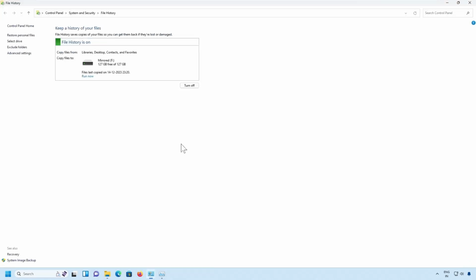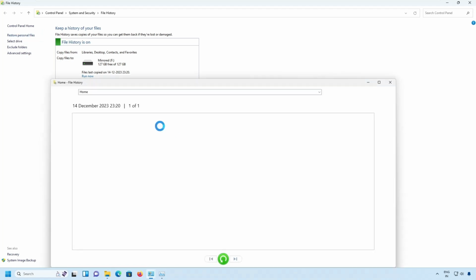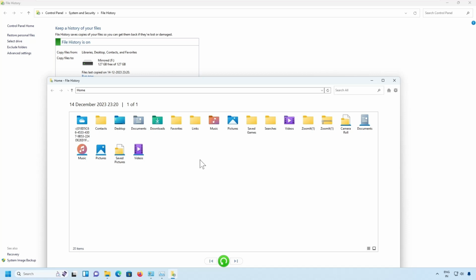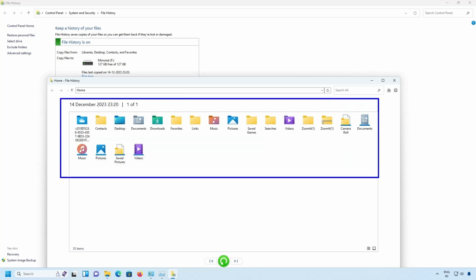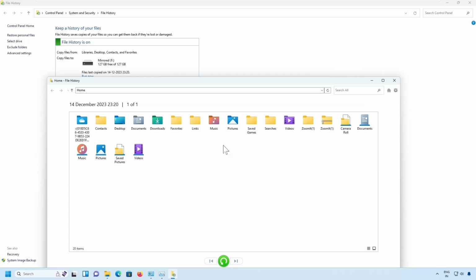I'll go back to the file history again, and to restore the file, there is an option which is called Restore Personal Files. I'll click on Restore Personal Files. You will be able to see the files and folders which are taken as the backup, and it also shows the date when it has taken the backup.